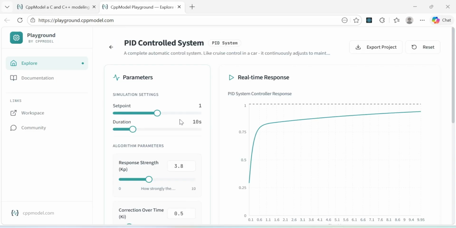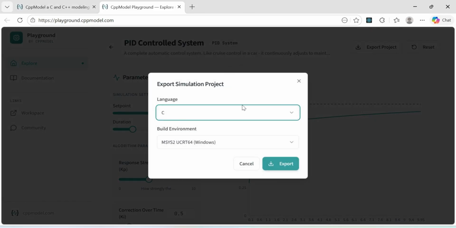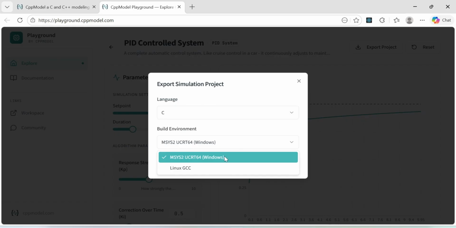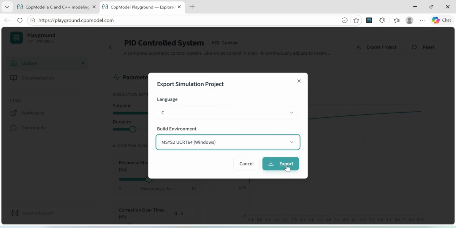Since we want to look into C and C++ implementation, I will go and export the project. For this example, I will use the C language. You can also use C++ if you want. And I will also use Windows platform as my running platform.